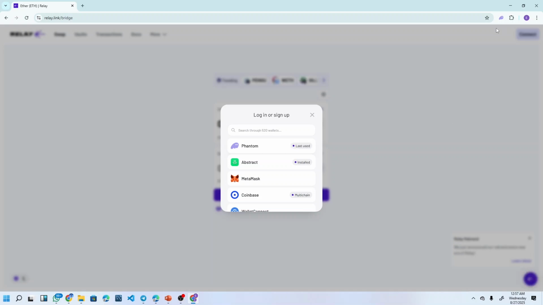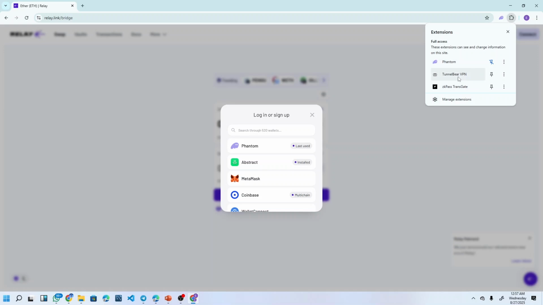Before you connect a wallet, the wallet must have been added to your extension. These are the wallets on my extension. I think the only wallet on my extension right now is Phantom, so I can just connect my Phantom. I may just say I want to connect my MetaMask, my Coinbase, my Wallet Connect, my Solflare, my Trust Wallet, my Rainbow, OKX, and so on. All right.